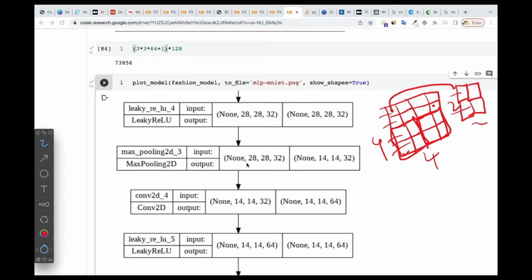So whatever it is, 28 by 28 is going to reduce to 14 by 14, which is half of it if you apply max pooling. And the same way over here, we feed this one to the conv layer, and the size is going to be the same, but the feature map is going to be double.